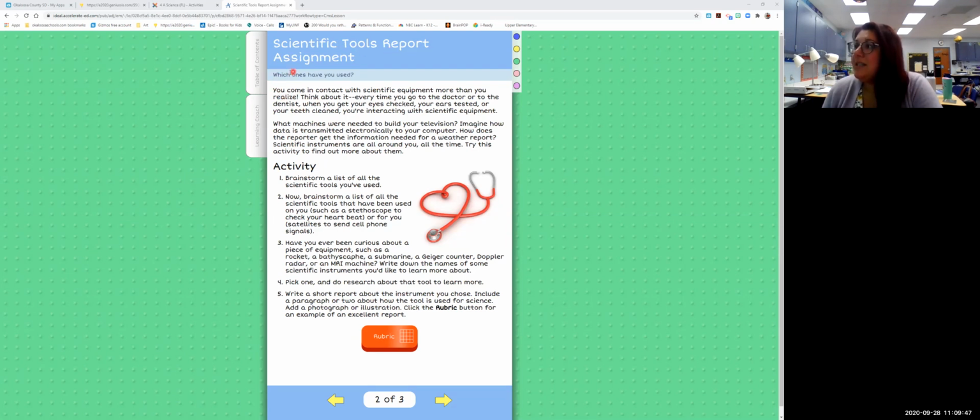Scientific Tools Report Assignment. You come in contact with scientific equipment more than you realize. Think about it. Every time you go to the doctor or to the dentist, when you get your eyes checked, your ears tested, or your teeth cleaned, you're interacting with scientific equipment. What machines were needed to build your television? Imagine how data is transmitted electronically to your computer. How does the reporter get the information needed for a weather report? Scientific instruments are all around you, all the time. Try this activity to find out more about them.